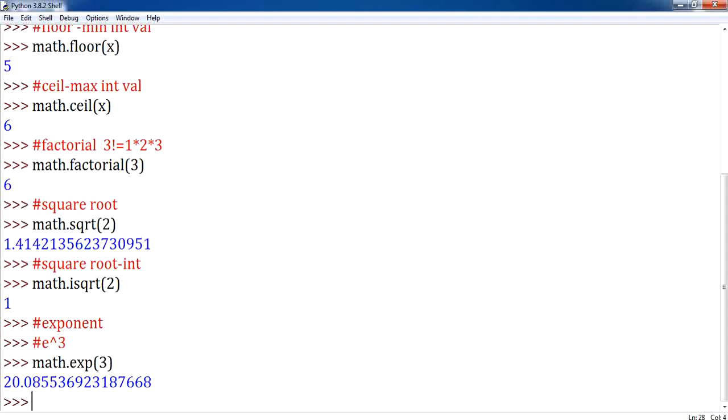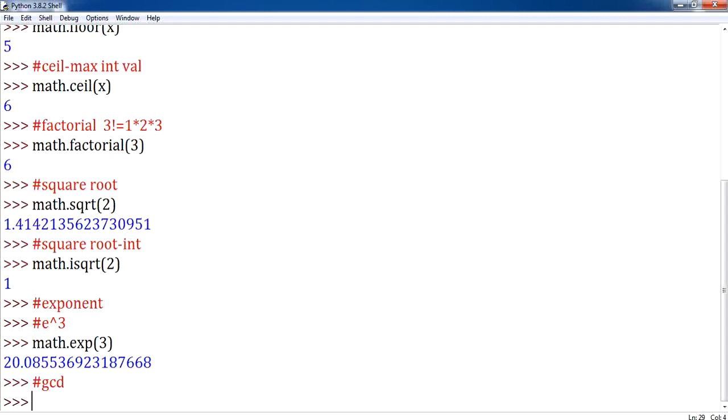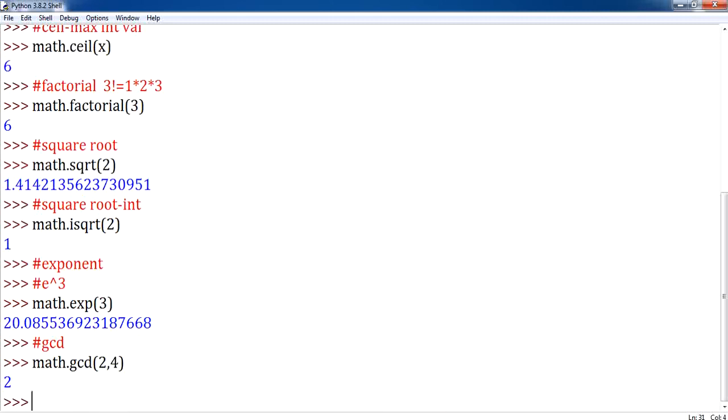And the next method you are going to see is the GCD of given numbers. Math.gcd, let me pass 2 values, 2 and 4. The GCD of these numbers is displayed as your output.